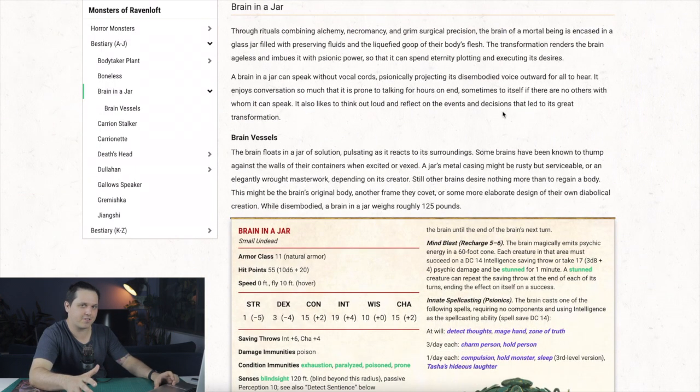Now, I'm pretty sure a few pictures of this were circulating on the internet just before this came out, and it's a very interesting creature because I thought it was going to be more related to the illithid, but it seems that it's really not. Through rituals combining alchemy, necromancy, and grim surgical precision, the brain of a mortal being is encased in a glass jar. So it's actually probably got more to do with the body horror that is inside the Domains of Dread. Now, the transformation renders the brain ageless and imbues it with psionic powers, so it does have that similarity to the illithid, and you could probably put these in illithid laboratories of sorts inside your campaign.